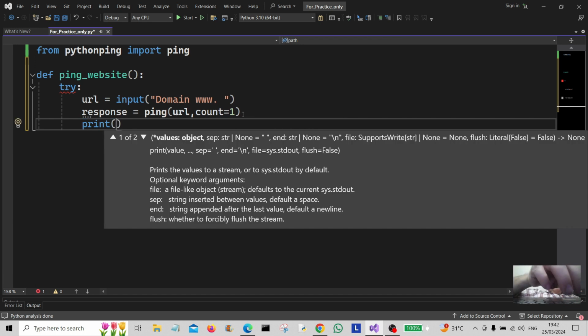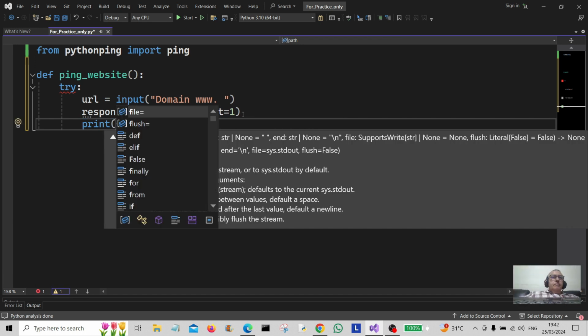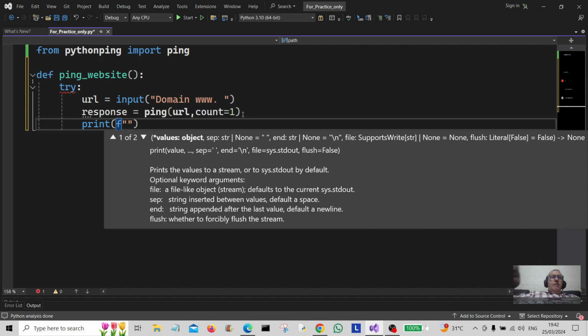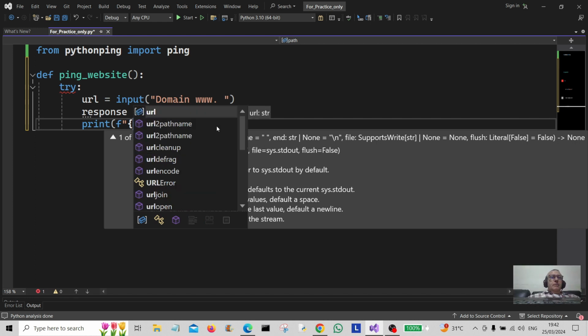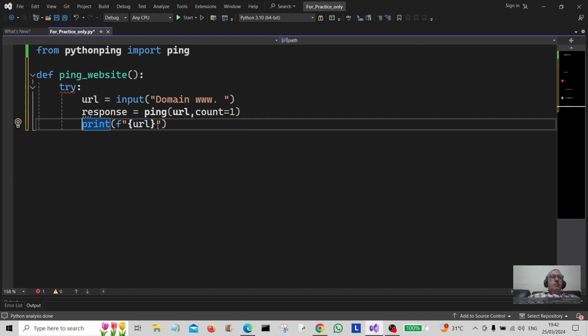We're going to use f-string to format the string, so that's going to be f, and then we're going to do URL, then a little message to the user. If we've been successful, we'll say responded.